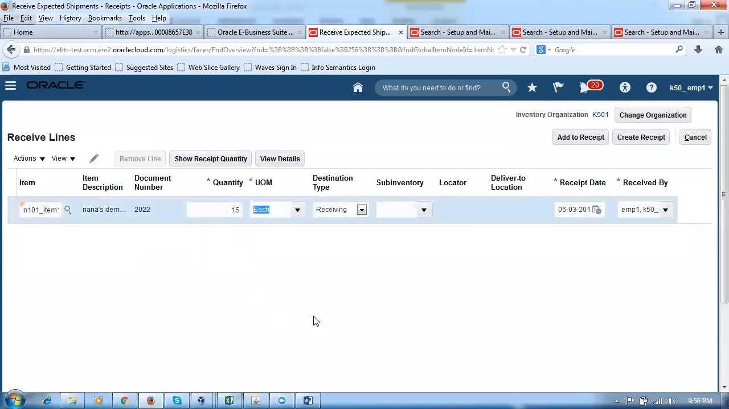I give it app. And then here, what happens? Since it is going to be in the receiving gate area, sub inventory cannot be given. Sub inventory, you cannot give it now. I go there. You cannot give it. Only when you deliver it to the inventory, we can give the sub inventory. If I click on create receipt, the receipt gets created. If I click on it, the GRN number will be coming.